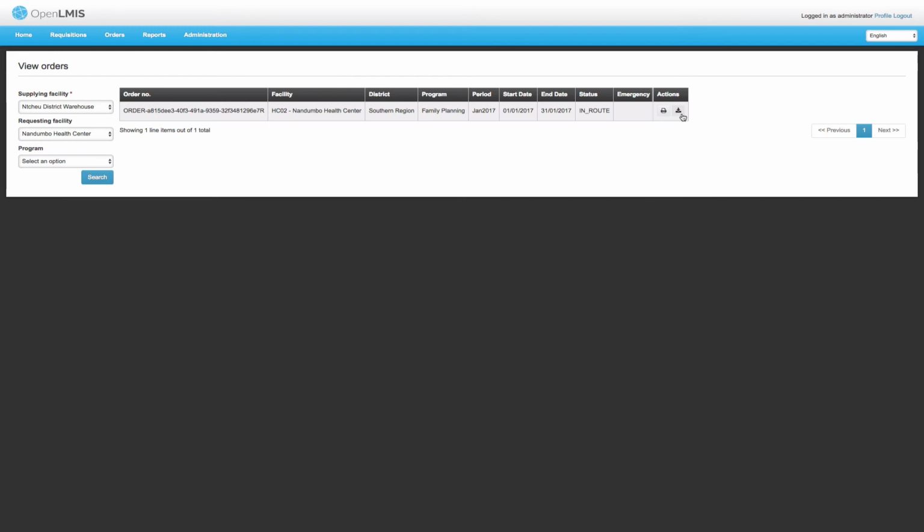Once an order is filled, a shipment file would be returned to the ordering facility. The storeroom manager could then print out the POD from OpenLMIS, which would accompany a delivery. The receiving facility could then indicate the product received, returned, etc., and add any appropriate signatures.